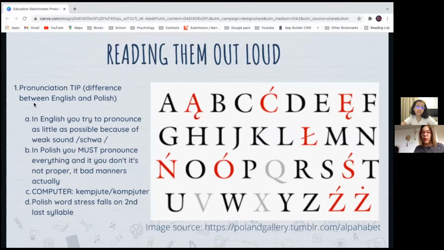So the word computer in English, obviously there are 2 schwas, computer. In Polish, komputer. An example for you to giggle about is in English, we've got Worcester sauce, and in Polish, we've got Worcester sauce. So you've got the idea. Also in Polish, the word stress falls on the second last syllable.